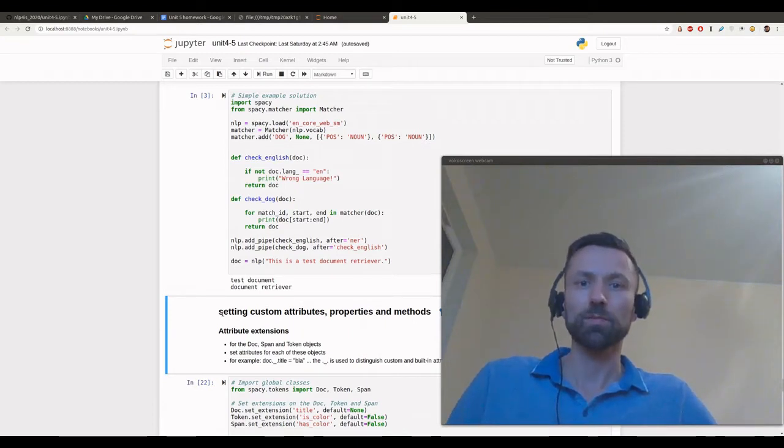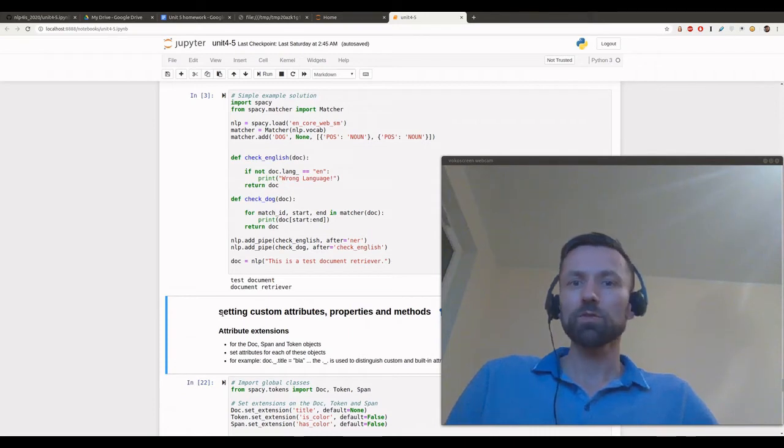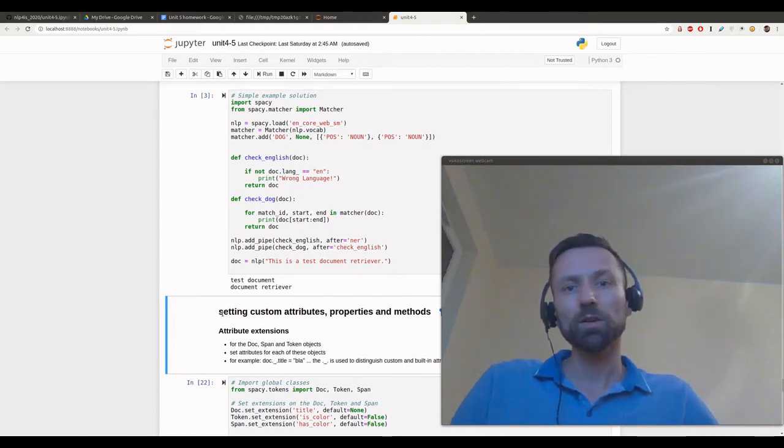In the last unit, as you might remember, hopefully, we discussed spaCy and the basic concepts of spaCy. For example, the NLP pipeline, which you feed a document and then it creates a doc object. And we also discussed, which was especially important for the homework, how to use matchers to extract information from a text document.